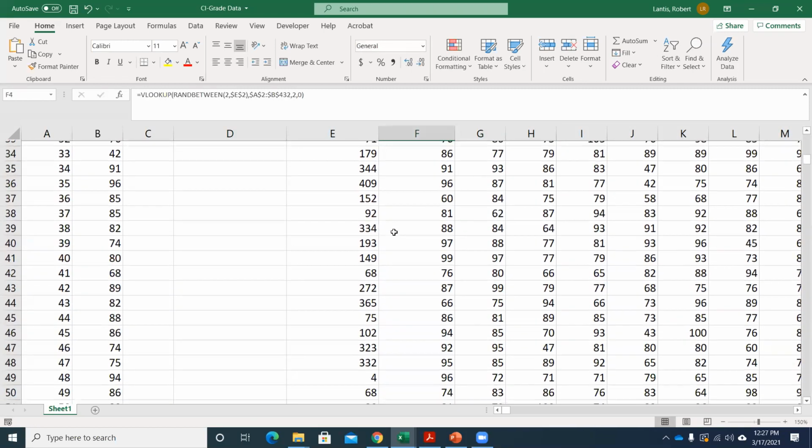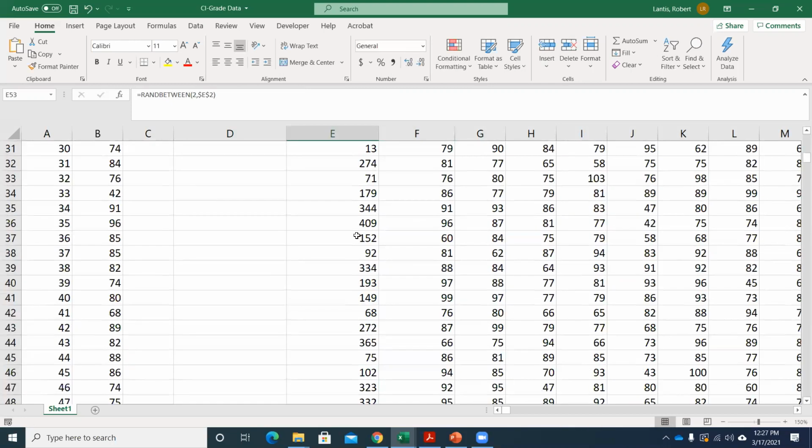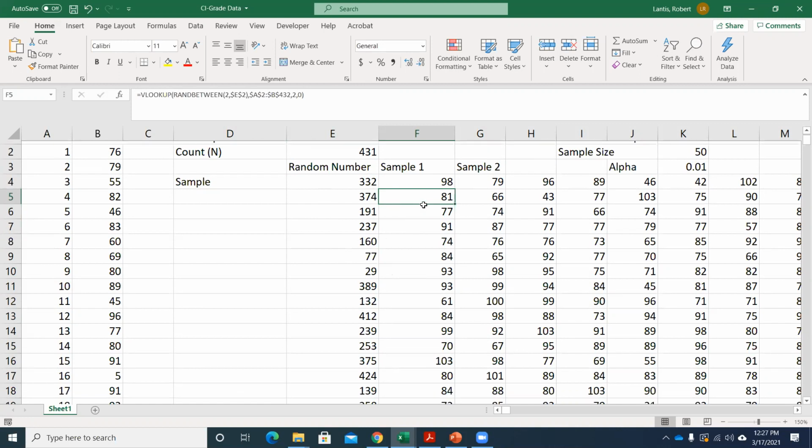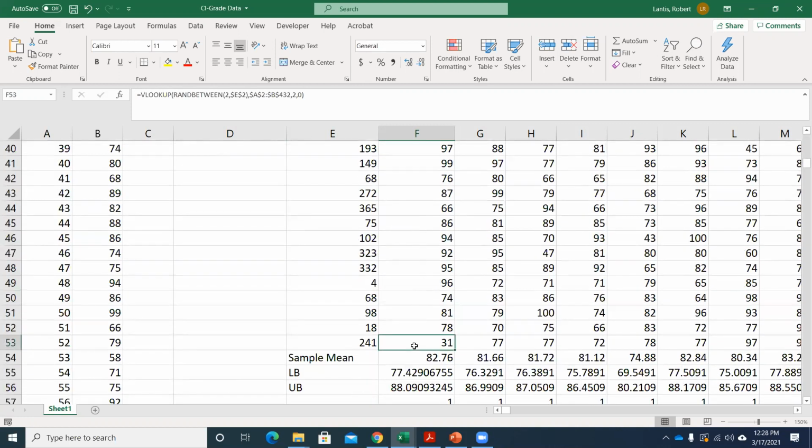This part I'm not going to expect you to know how to do, but I used a random number generator and then a VLOOKUP formula to look up whatever student was in, say, the 374th position and put their score here. So I was randomly selecting students. This is further in Excel than I want to take us in this course. But it still allows me to get a sample of 50 random students.